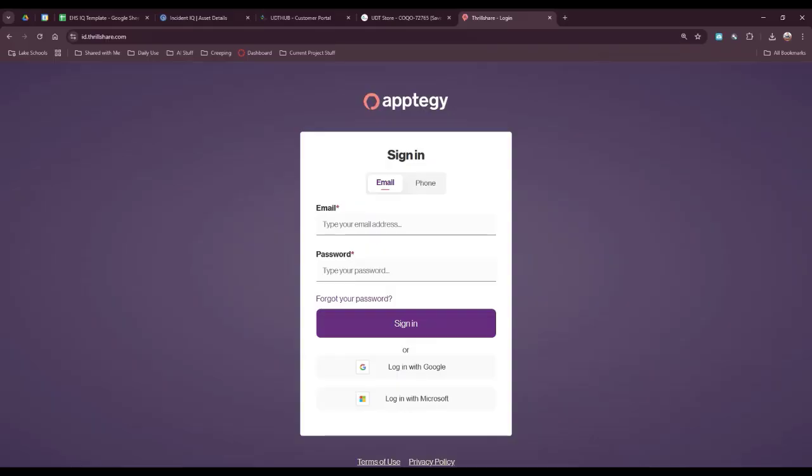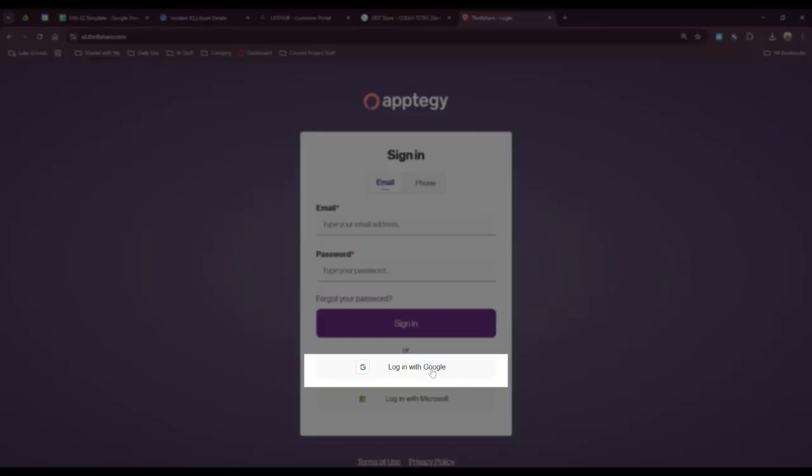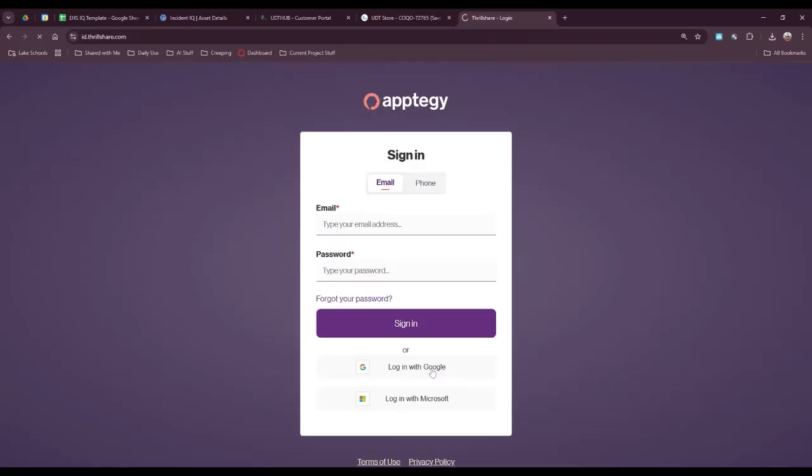We will be using the Thrillshare platform to interact with social media. Let's get started. When signing in, you will be using the Login with Google button. The first time logging in, you will need to read and agree to their service agreement.